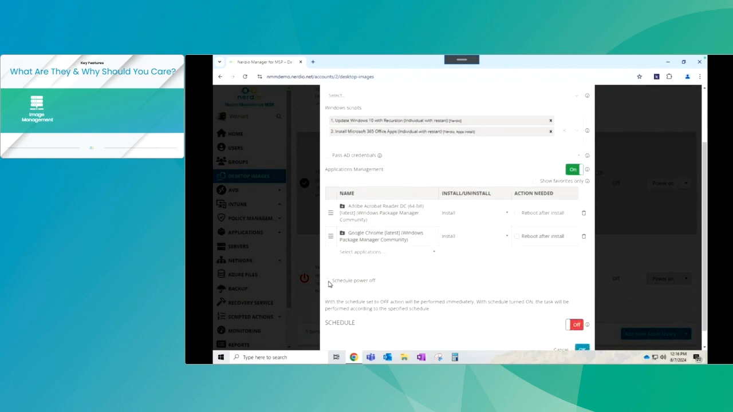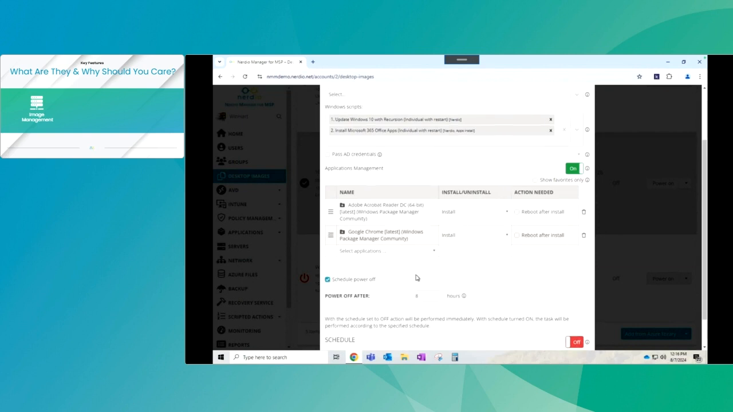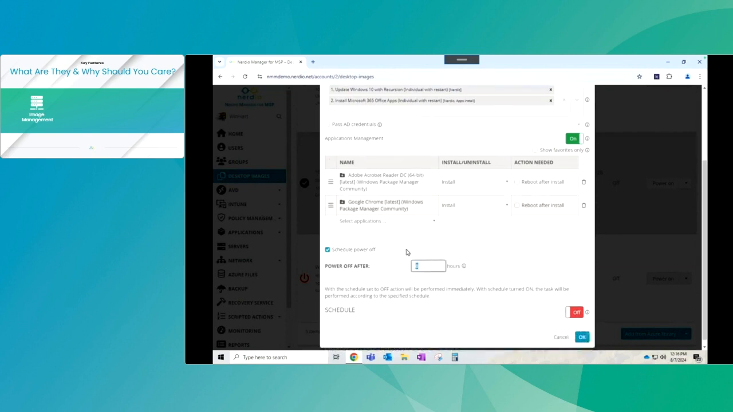The other thing you can do is choose this schedule power off button. For instance, I don't want to leave this image running 24/7. I also don't want to babysit it and have to come back and turn it off or forget to turn it off, which would cause an increase in cost for your Azure consumption in that month. So what I like to do is say, give me a 4-hour maintenance window, and then I'll have Nerdio power off this machine. It should be enough time to get what I need done.